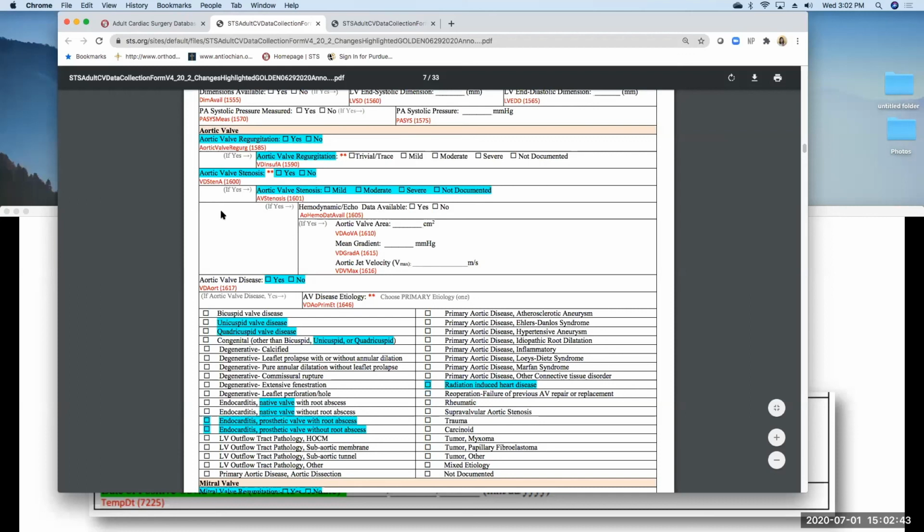Same thing with stenosis. And this is all really, if you review the training manual, the training manual is posted for 4.20. It was posted in June. There will be an updated one coming out next week, but this is in the current training manual that's posted online.